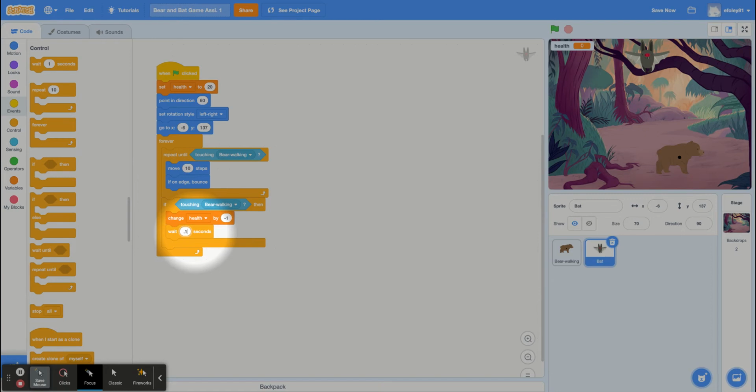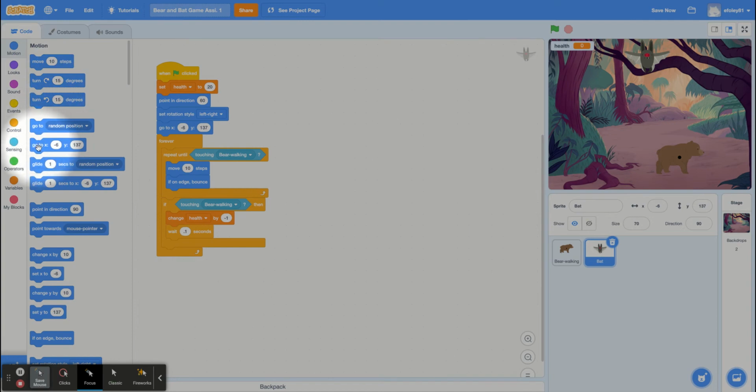Then from here, we're going to make the enemy return to its original position once it hits the bear. To do that, you click on motion and you're going to drag the go to XY block to go underneath the wait 0.1 second. And you're going to make sure that the numbers in this block match the numbers in the first go to XY. So here it says X minus 6, Y 137. Again, X minus 6, Y 137. All right, so if we were to play it now, you'll see how if I get hit, the health decreases and the bat goes back to its original place.